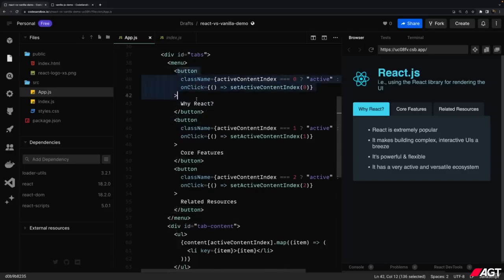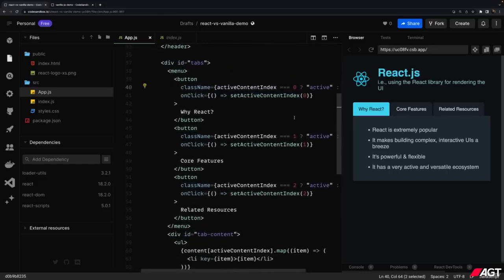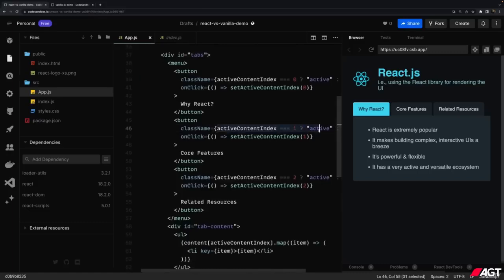For example, that this button here should have an active CSS class added to it if this active content index thing here, to which I'll get back in a second, is equal to 0. So if this condition is met. Otherwise, an empty class, so no CSS class, will be added. And we have similar conditions for the other buttons.